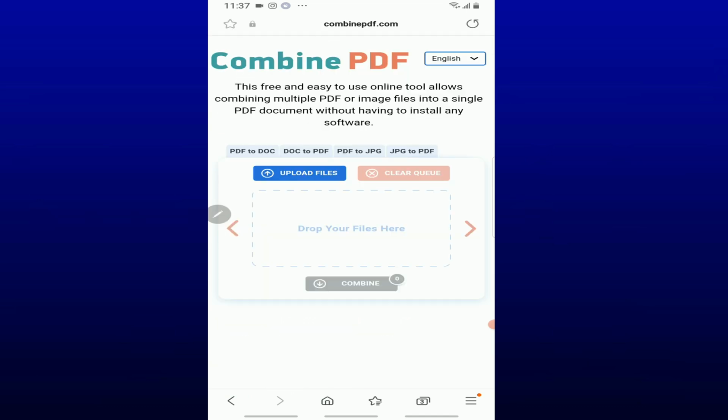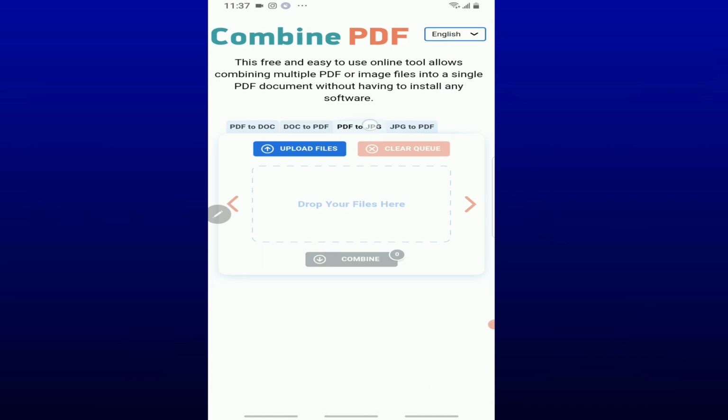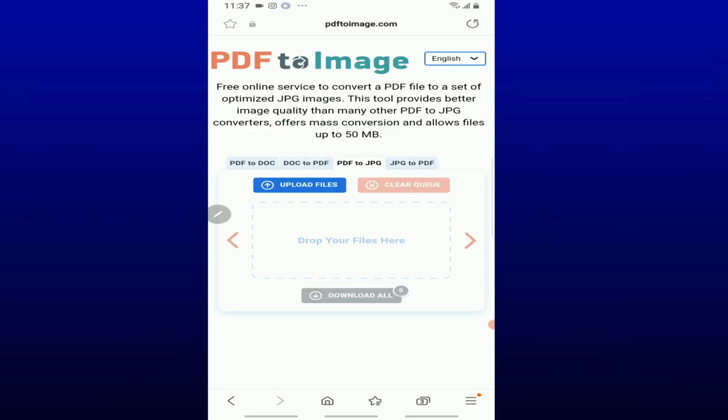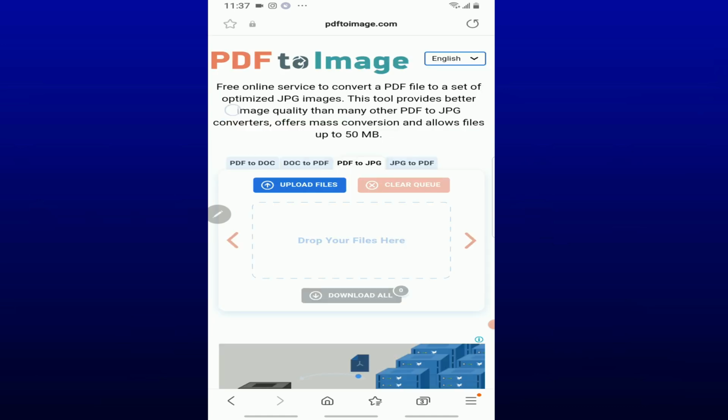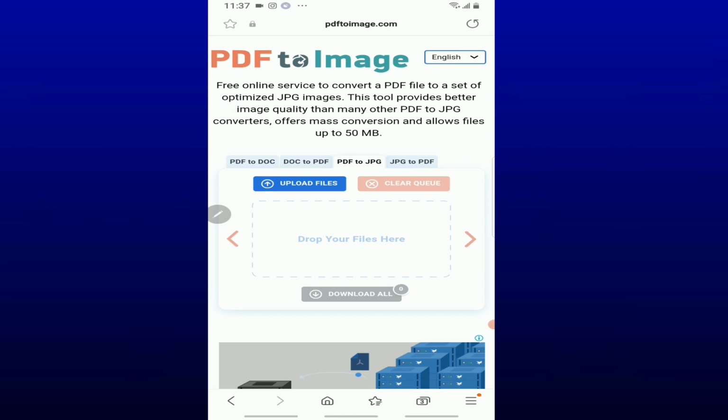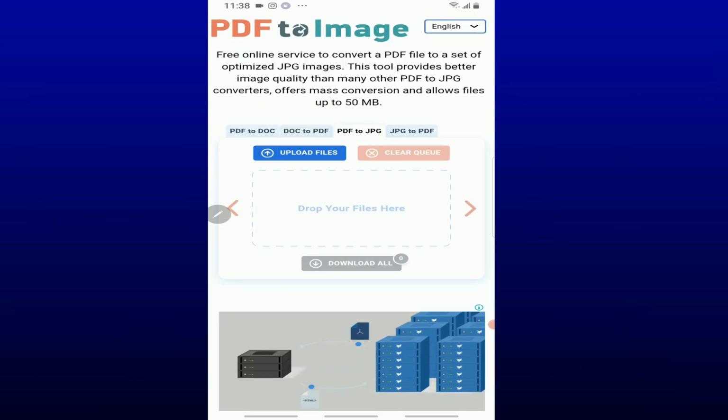In here you'll realize there are lots of options. Tap on PDF to JPG. So tap on that. After you've tapped on it, you should have something like this: PDF to image. So tap on upload files.